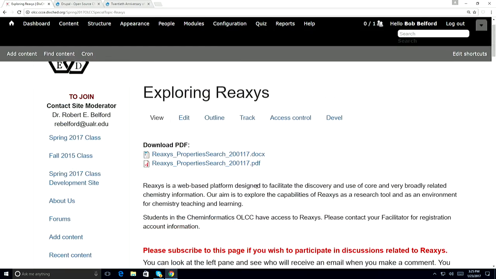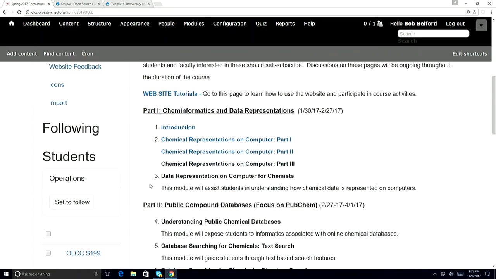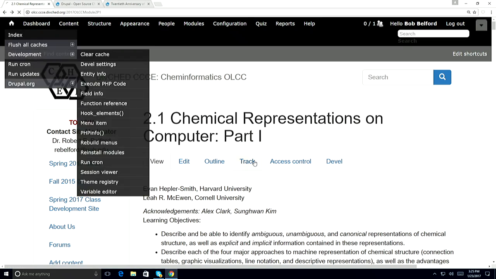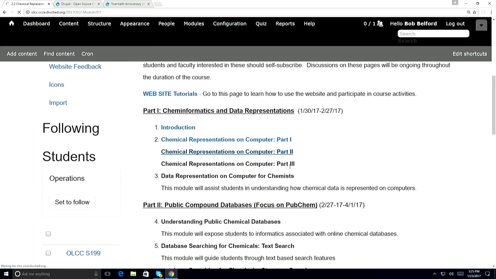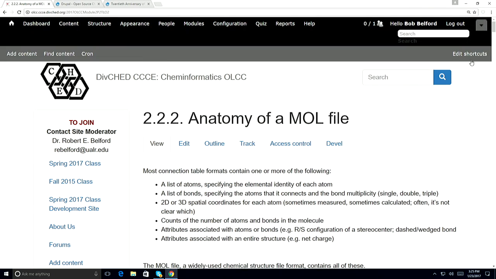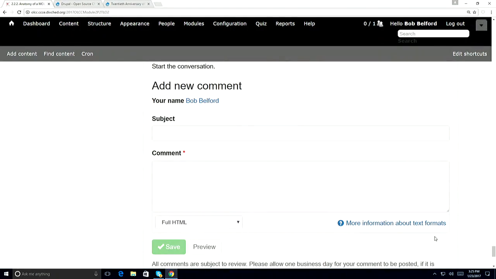And remember, if you want to discuss a page, you go to the TLO. So if I go back to here, and I want to discuss chemical representations on computer, actually I'll go to part 2. And there are 2 sections to this, Introduction to Connection Tables and Anatomy of a Mole File. And if I click on Anatomy of a Mole File, I can go down to the bottom of it and I can be involved with the discussion.